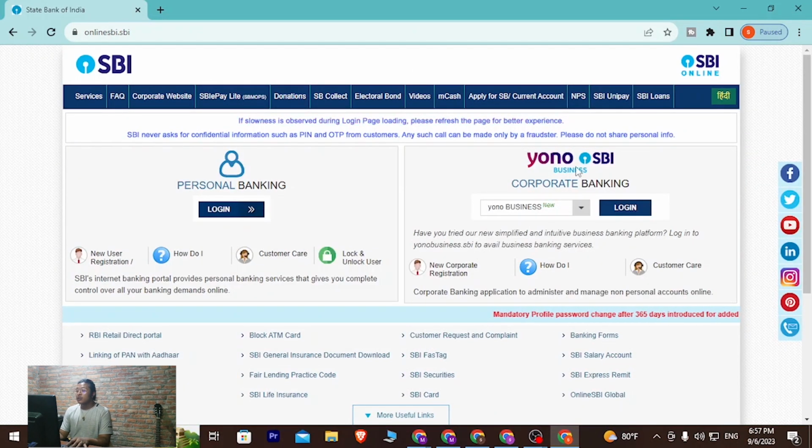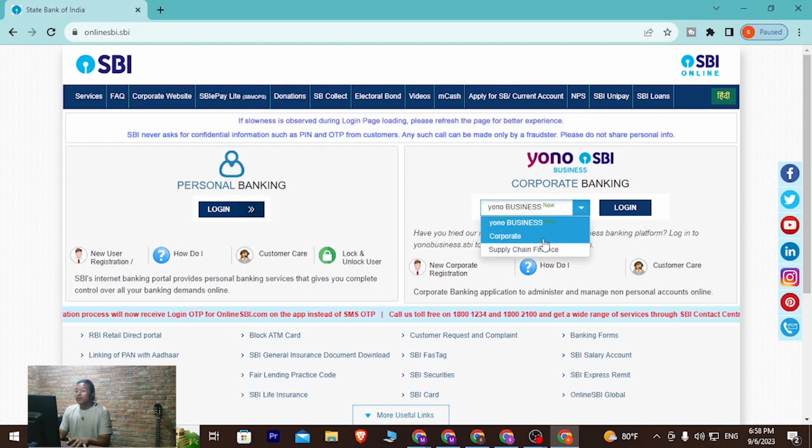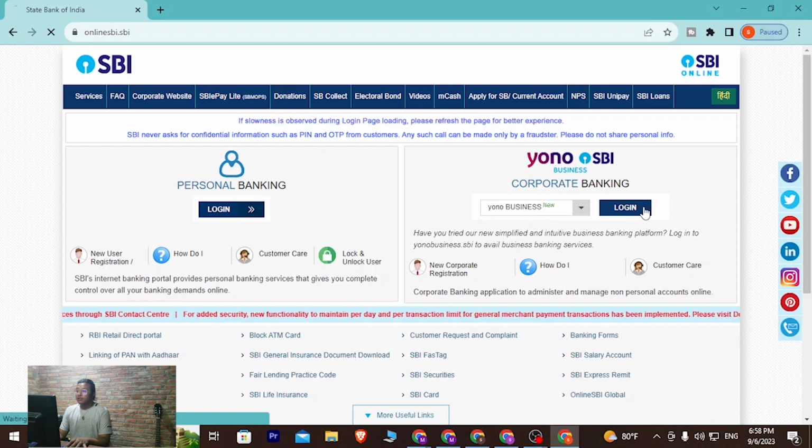Now in order to log into your account, you can see there are two types of login. One is personal banking and one is Yono SBI. In order to proceed to log into the Yono SBI bank account, first choose your account category by clicking on the drop down menu over here. Either your account is a corporate one, supply chain finance, or Yono business one. We will be logging into the Yono business account. So to do that, after choosing your account category, click on the login button available over here.